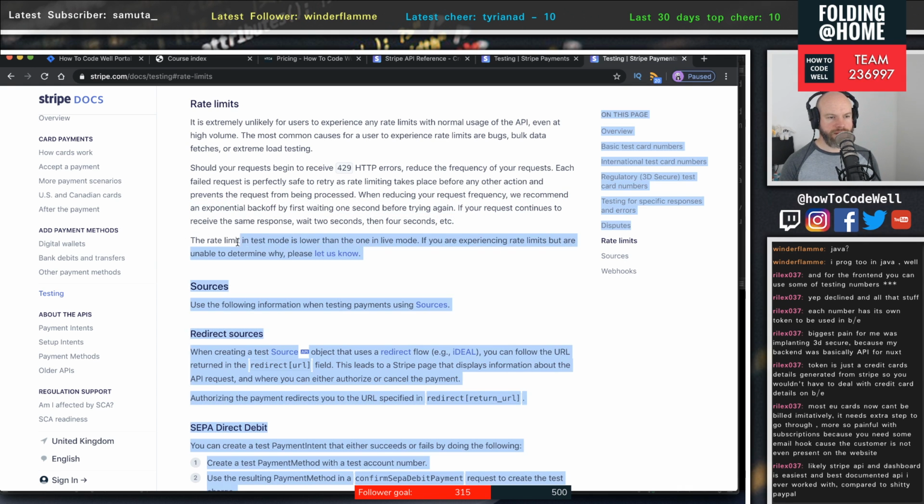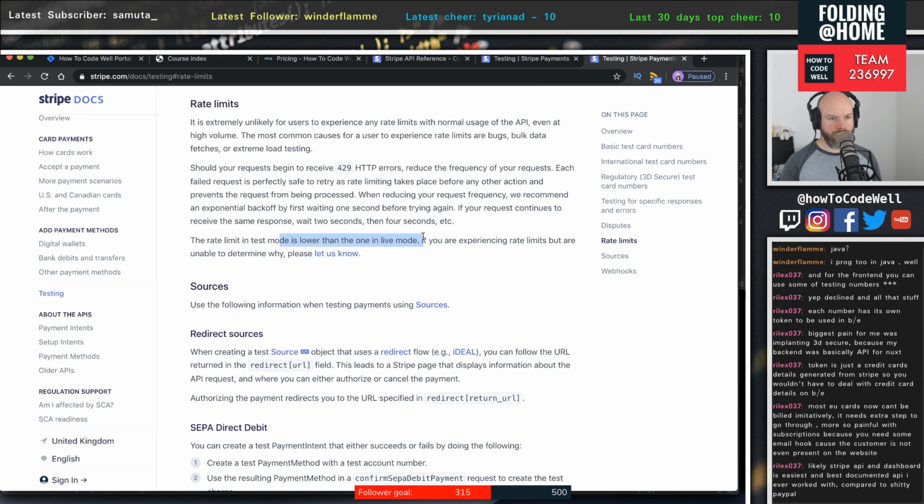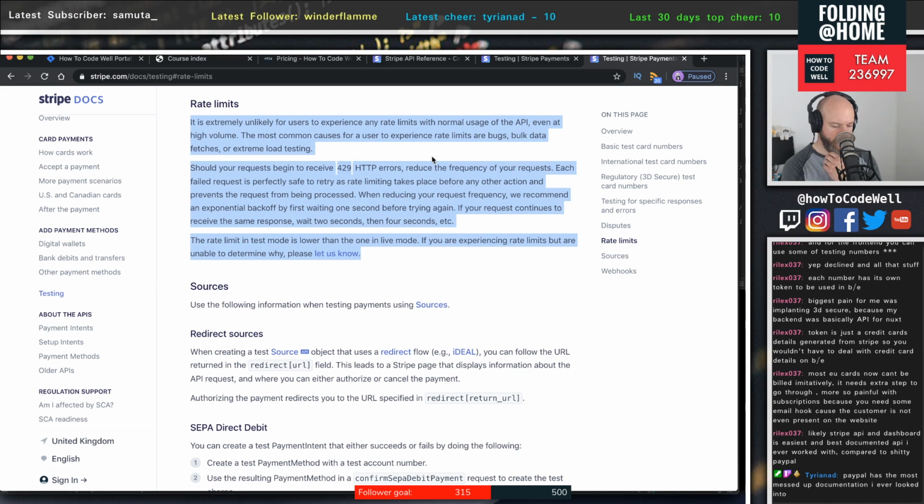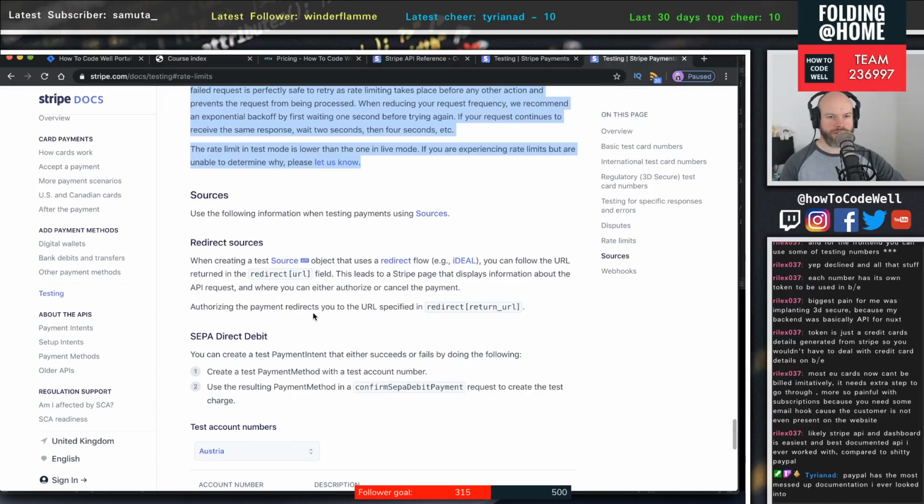The rate limit in the test mode is lower than the one in live mode, of course. If you're experiencing rate limits but are unable to determine why, please let us know. Yeah, so maybe I need to put in some sort of wrapper which wraps these API calls up with a check for 429 errors, and then does this back off. The following information when tested payment. Okay, that's sources. I don't need that.